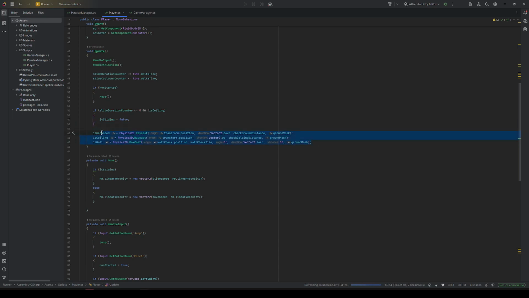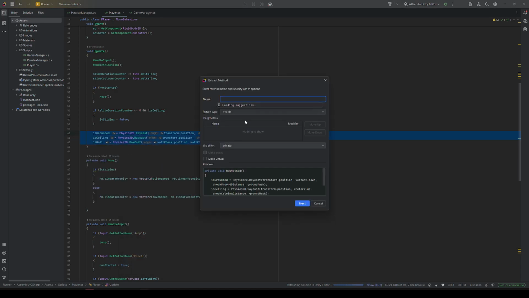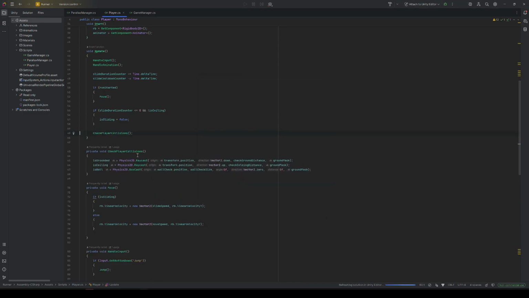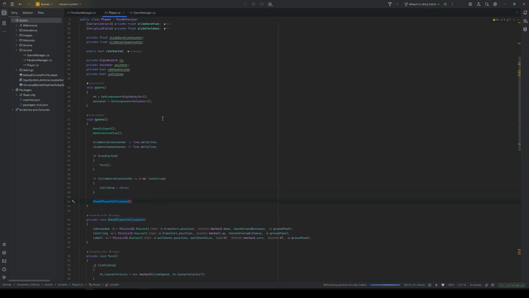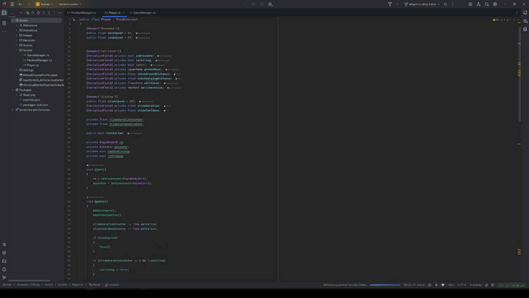And I think we can move this to a separate method. So let's do it. Extract method, and check player collisions sounds good. Let's create it. So now we have a separate method where we are checking the collisions. So now once we have this isWall, we can stop player movement.